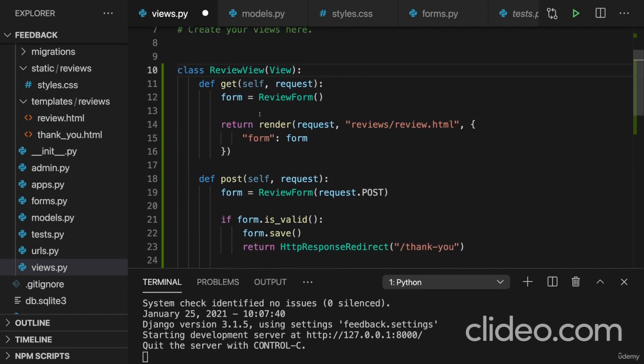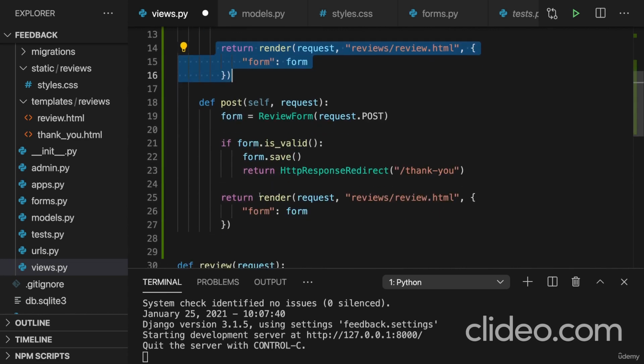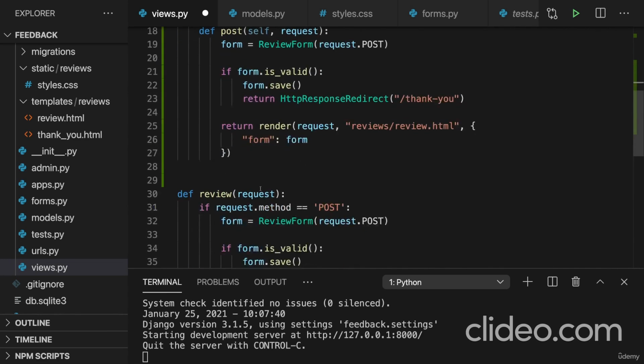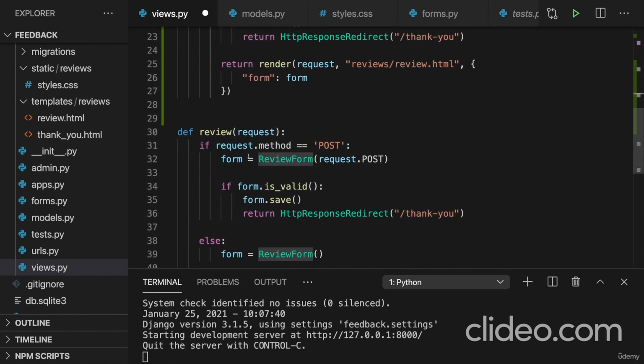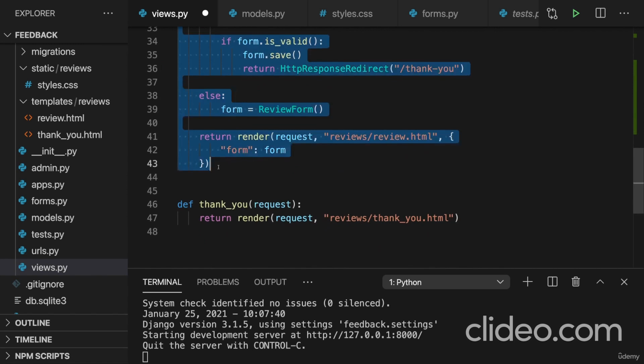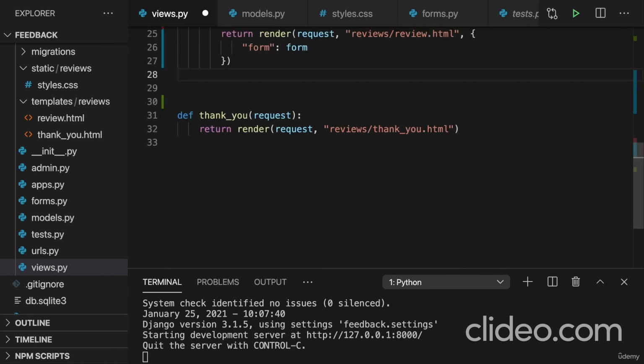And with that, we have a valid view class with our HTTP method names, where we still always need to return a response. That's the same as in the function-based view, but now we don't have the if check for the request method. And that allows us to get rid of that review function we had before.